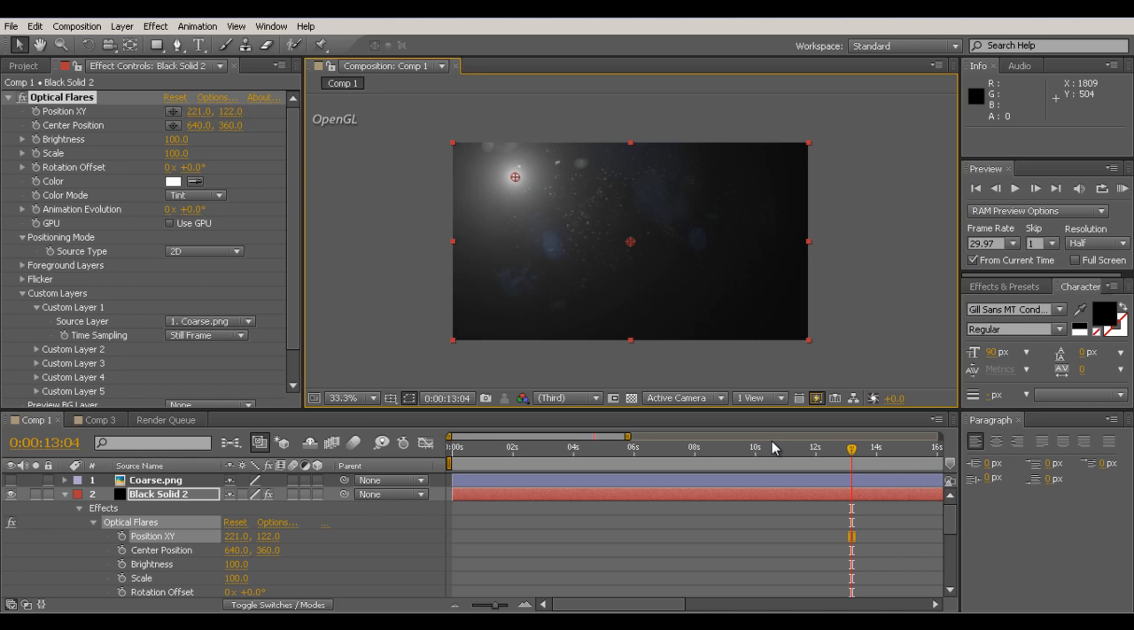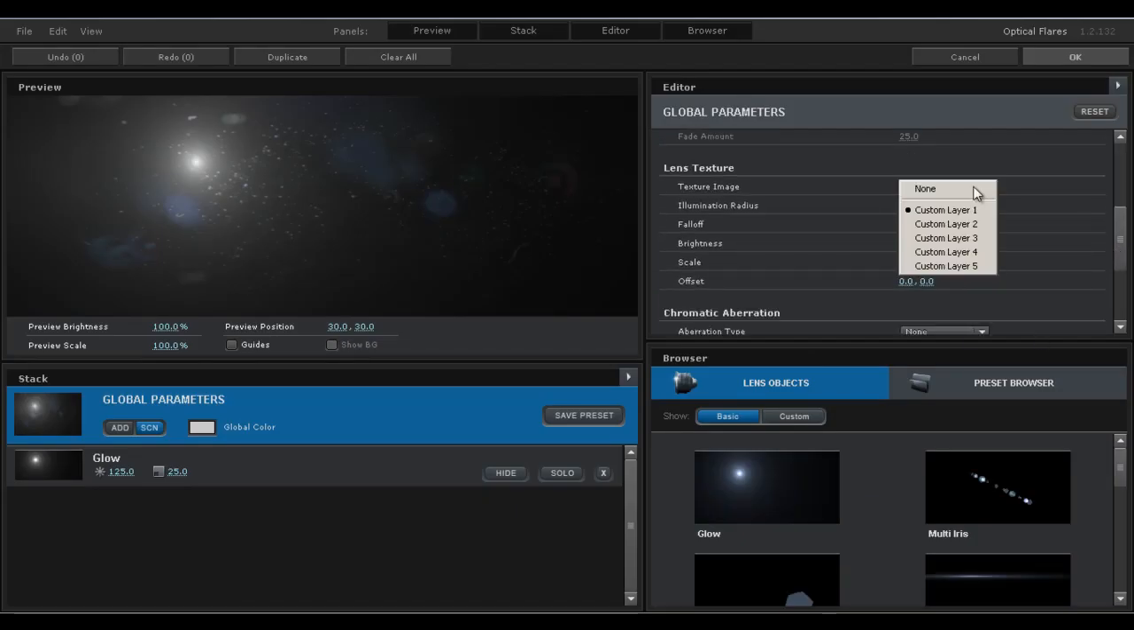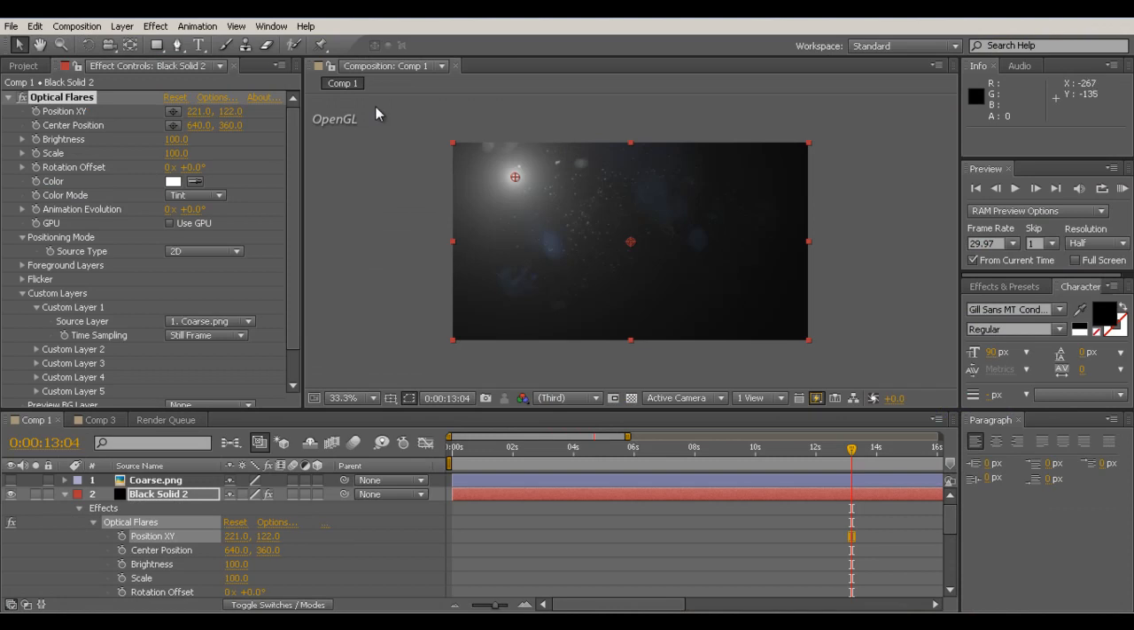Now, for some reason, if you've seen the video and everyone has this drop box under their lens texture, for some reason, you only have 1 to 5. Now, that's a problem, but wait a minute, we can fix that problem by simply doing a loophole.